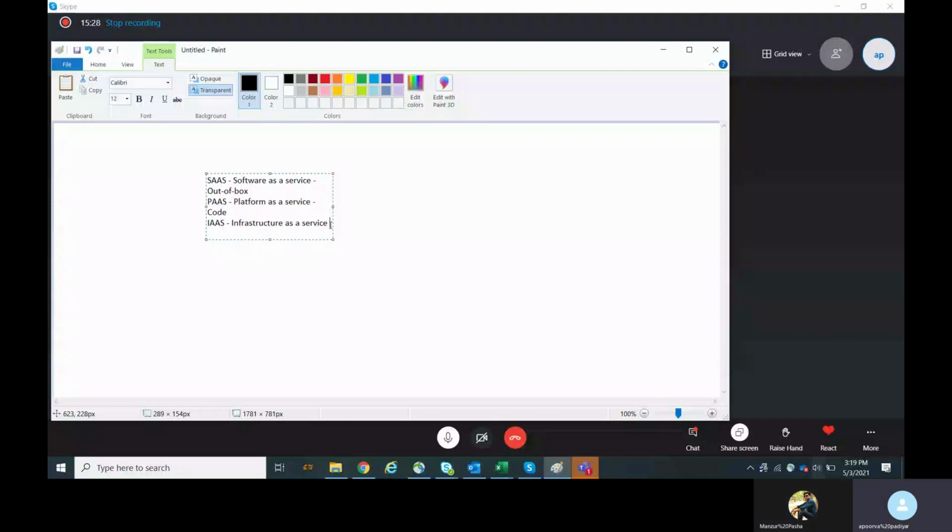So PaaS is platform as a service, and you understand what we are renting here, right? We are renting a platform. Now, why are we renting a platform? Because there are some things that you cannot build using this out of box. There are some things that you cannot build in the software that cloud technology will provide.